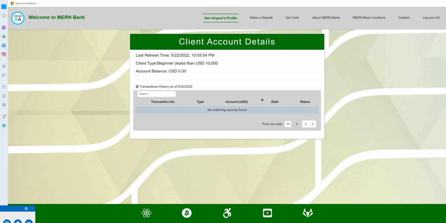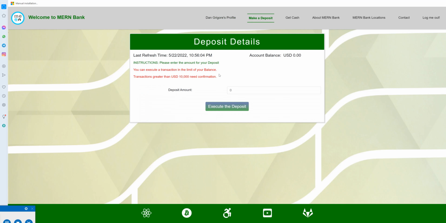When we are directed to the profile page, as we can see, there's no data to be displayed in here since we don't have any transactions. Let's make a deposit of 100,000. As we can see, the deposit was successfully executed.